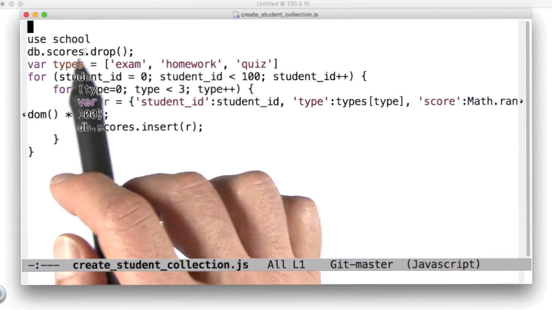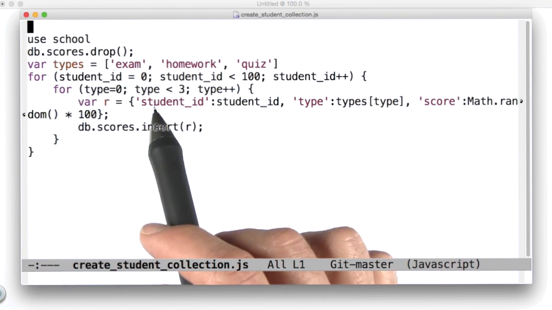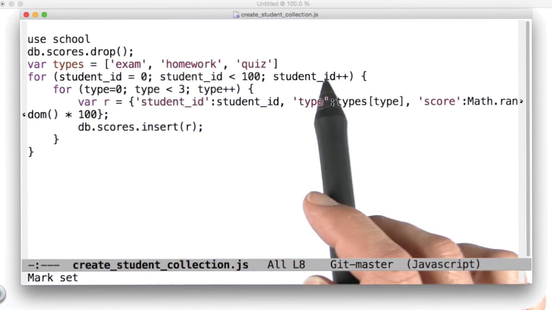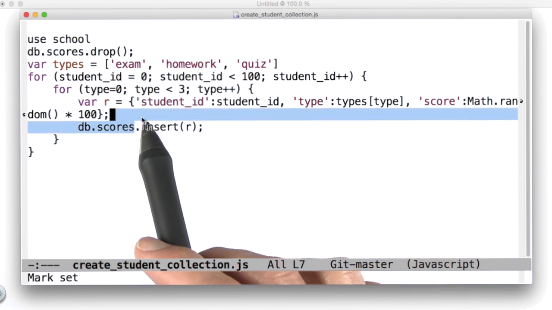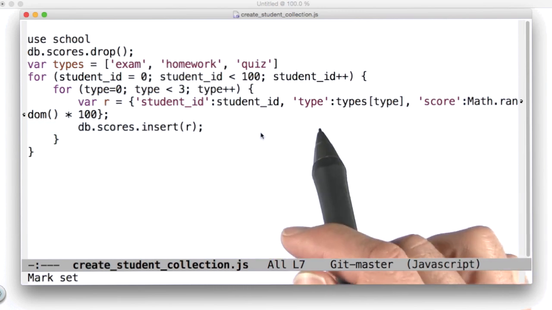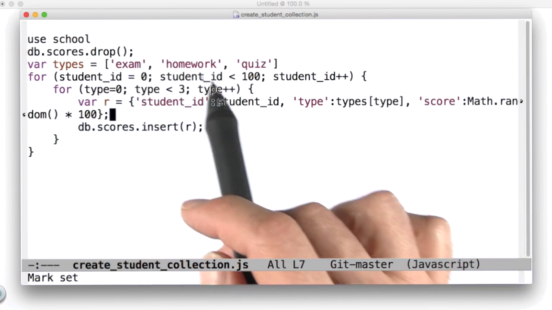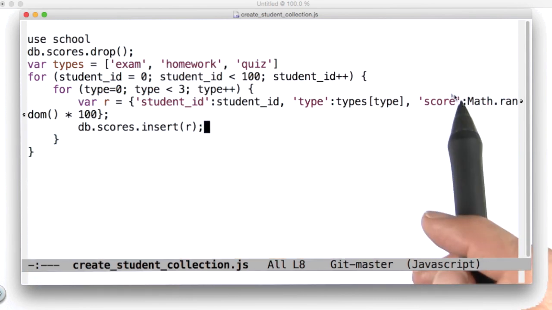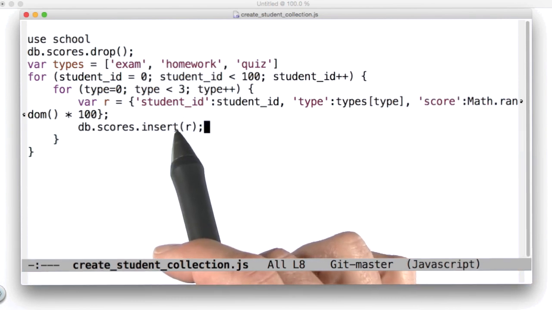It just uses the school database. It drops the scores collection. And then for the type of exam, homework, and quiz, and for 100 students, it puts in one document per student for each type. So for a student, there'll be an exam, a homework, and a quiz with a score that's been randomized. It's wrapping here, but it's just a random number. And it inserts it into the database.